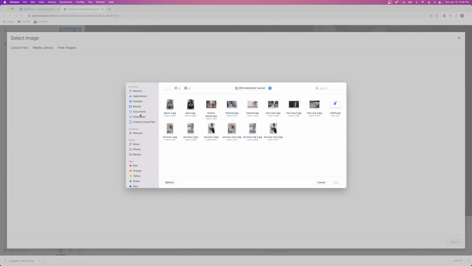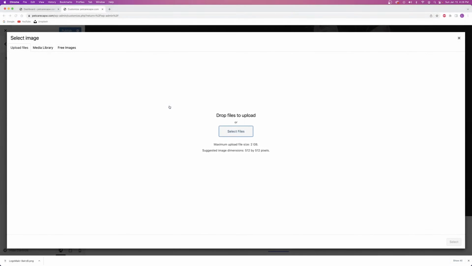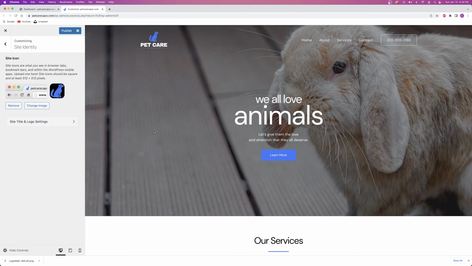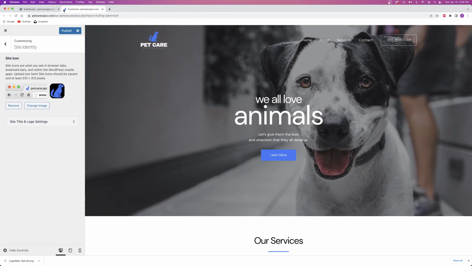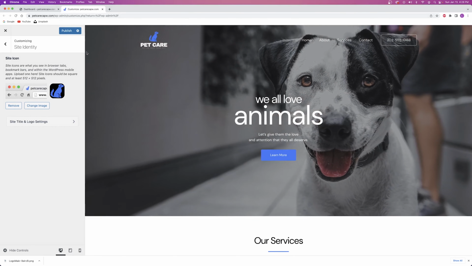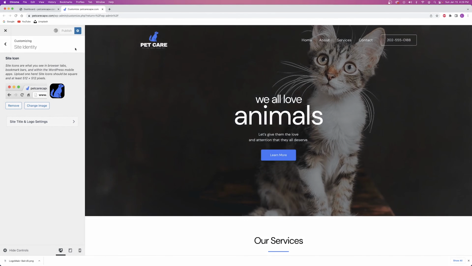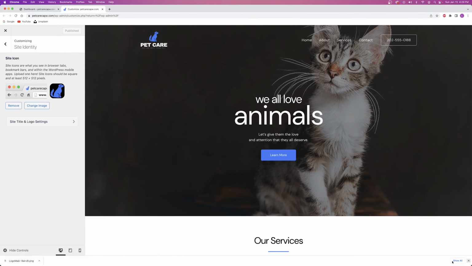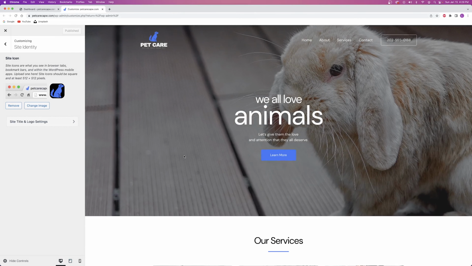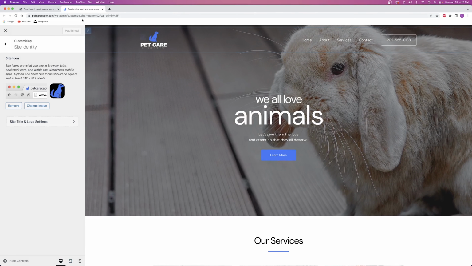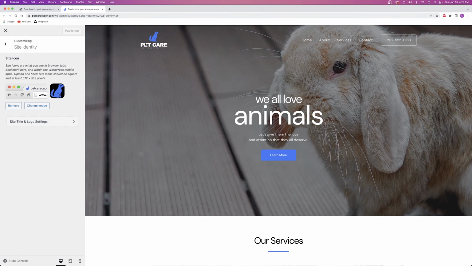So we'll go over to the downloads folder, and I've got my icon. I'm gonna click on select and skip the cropping. And now you guys can see the little dog icon is popping up on the tab. I think that's super cool. So now I can click on publish to save my work. Then I'm also gonna close out of this little downloads notification. Okay, so now we have our logo and our icon up on the website. So we're branded, it looks good.